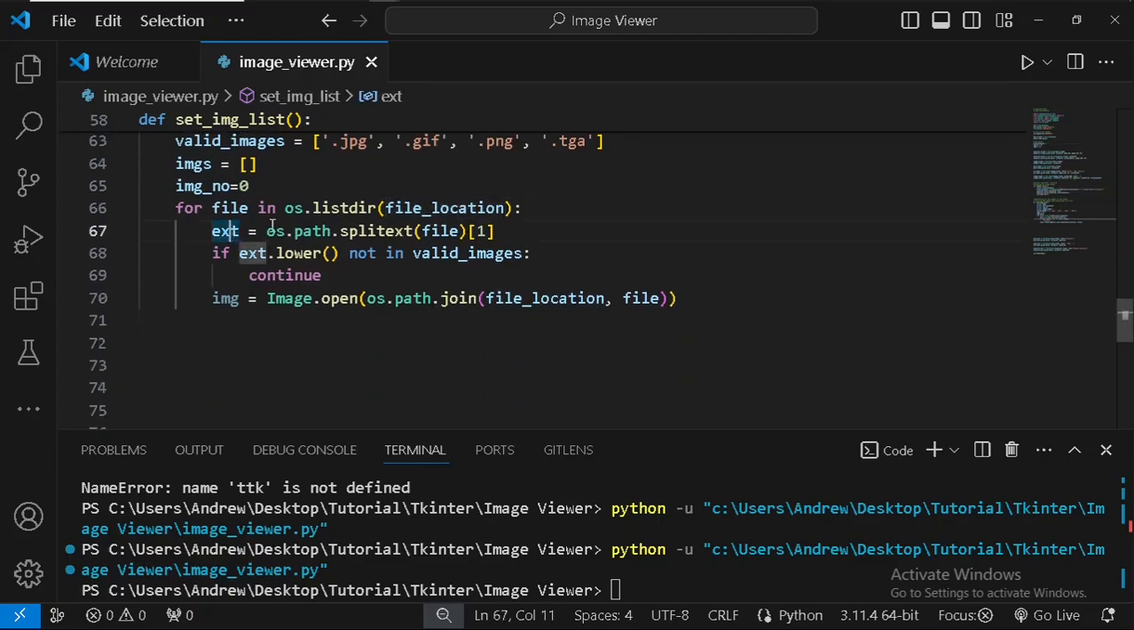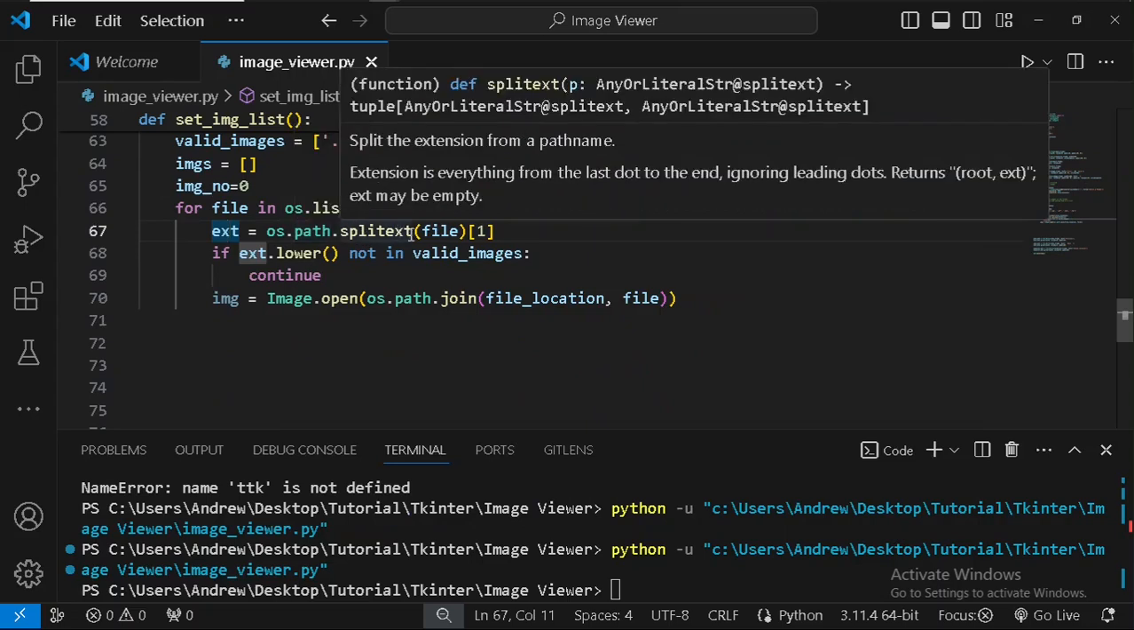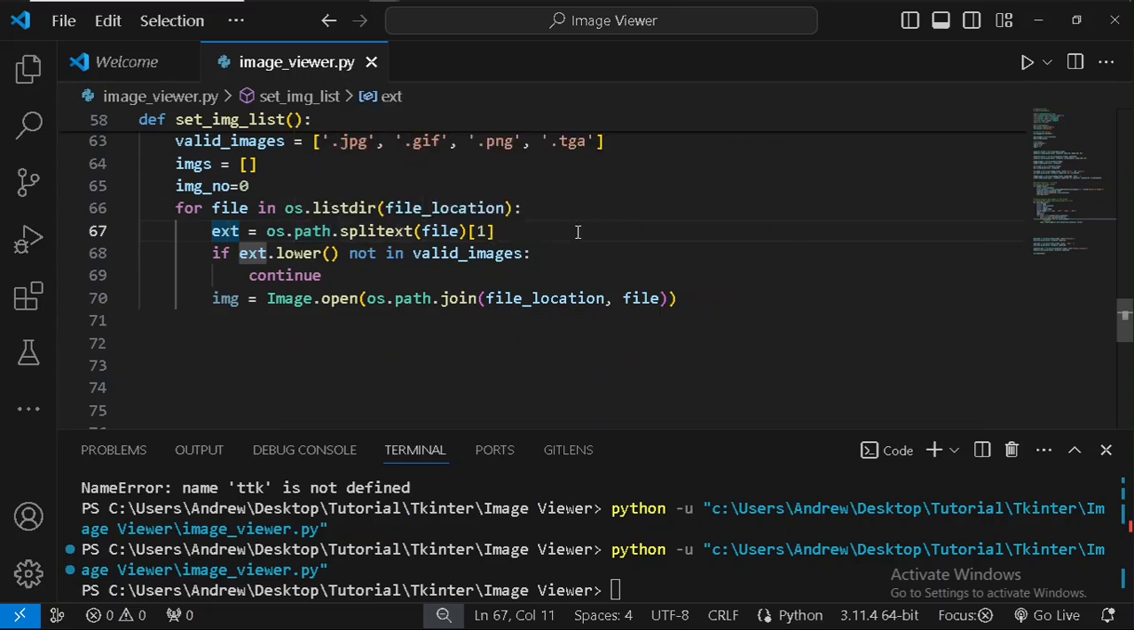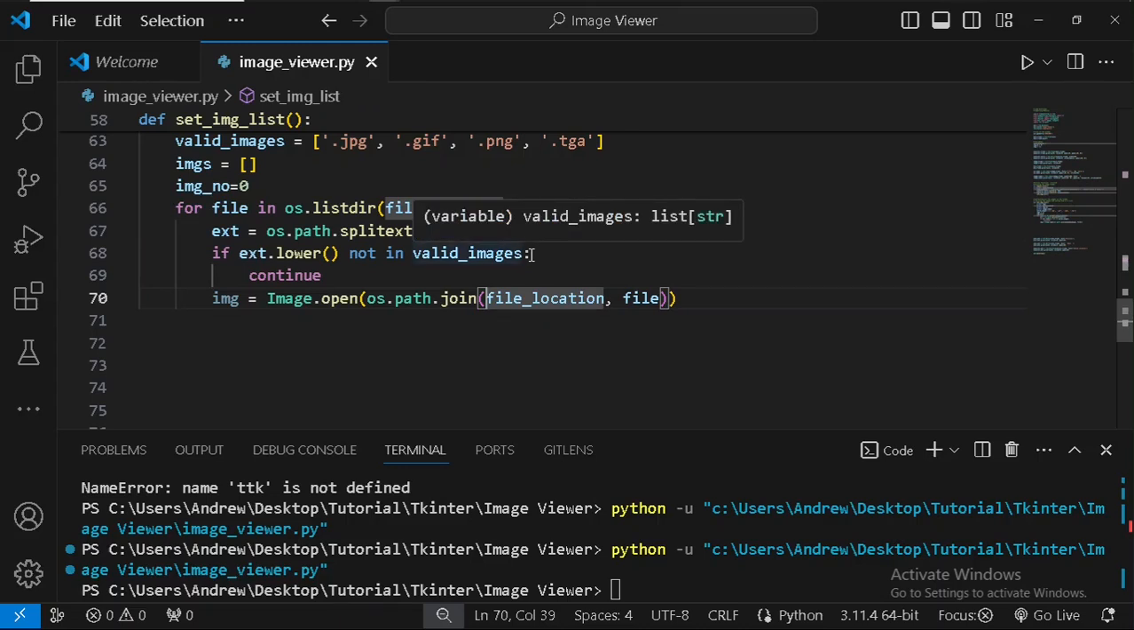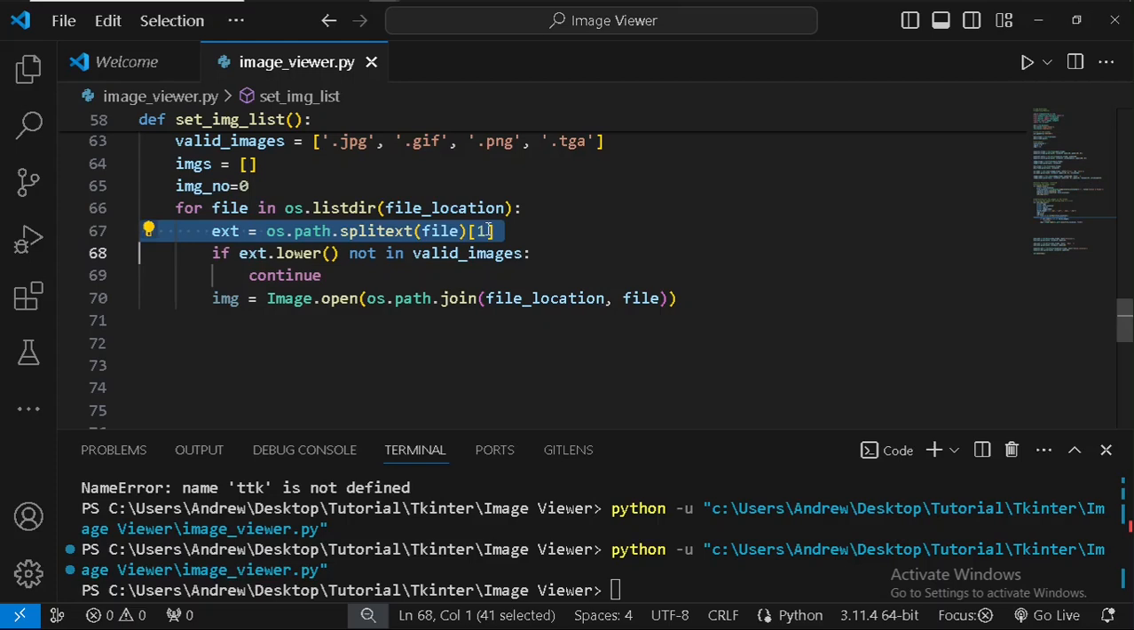Then we have os.path.splitext(file)[1]. So now we are checking the extension of the file, because it's going to be something like image1.png. So we are checking that .png. Now we want to convert it to lowercase. Then if that extension is in these valid images, we want to continue our code.